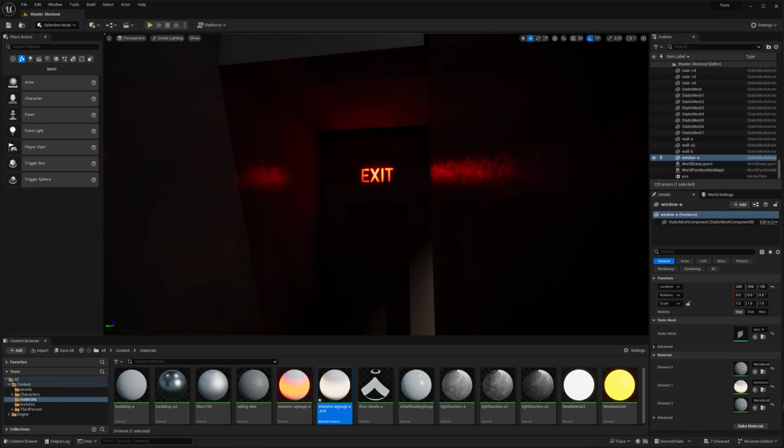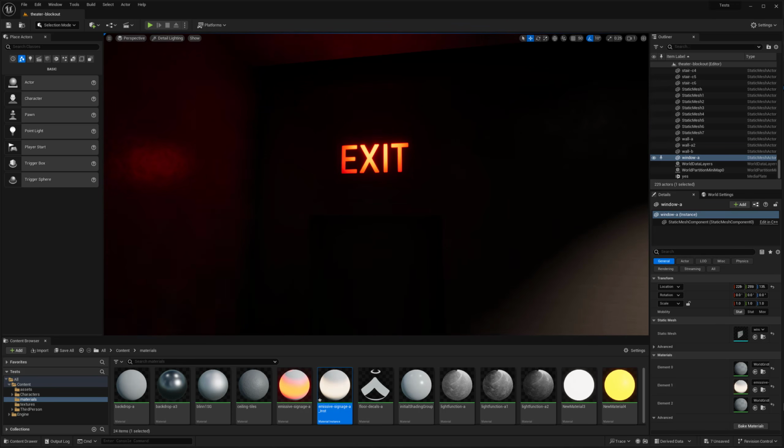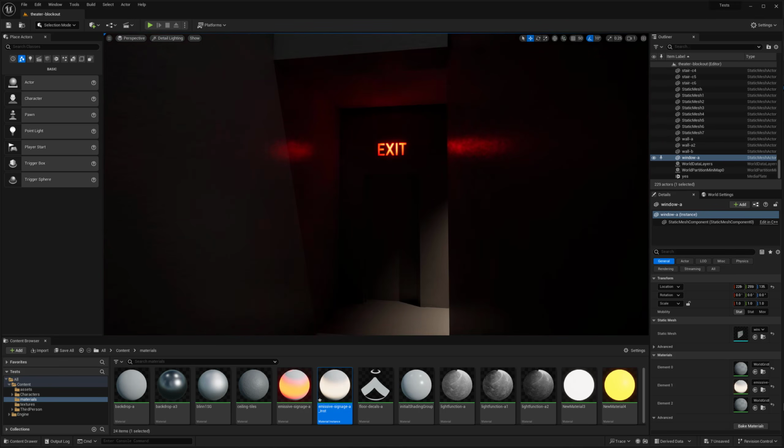So yeah, that's it for this one. Like I said, it's a very simple tutorial just going over how to potentially up some of your emissives and how to use them in the scenes.